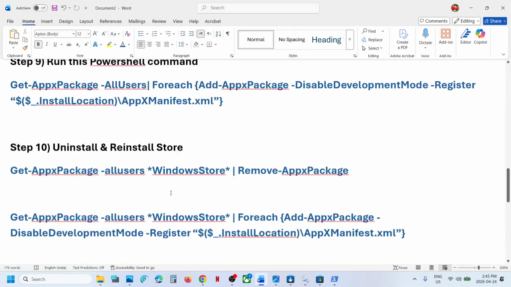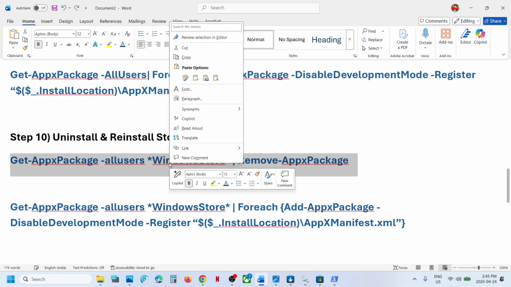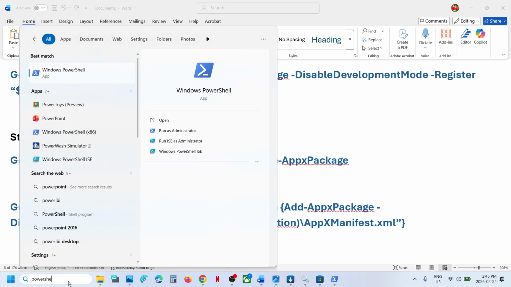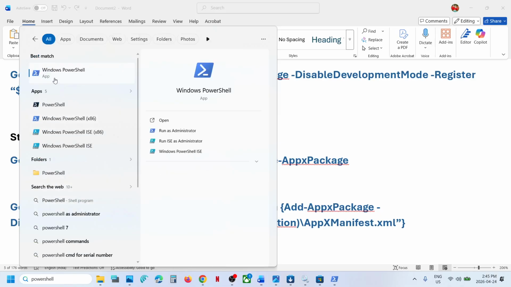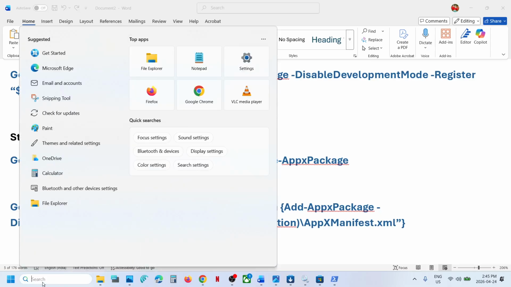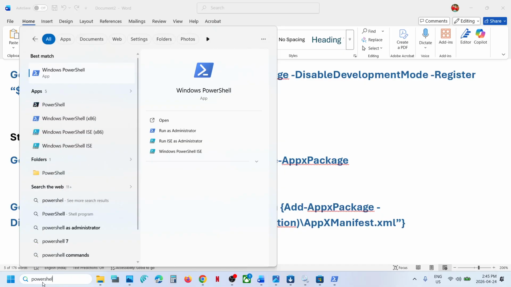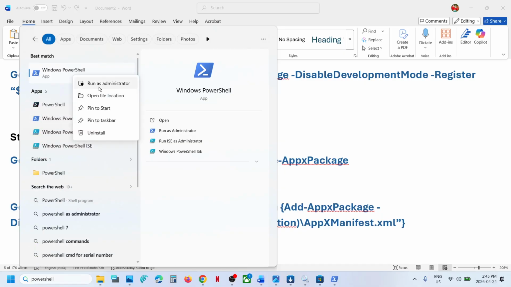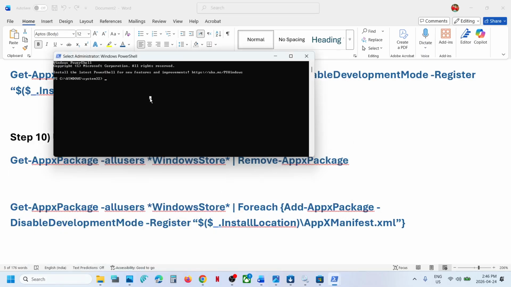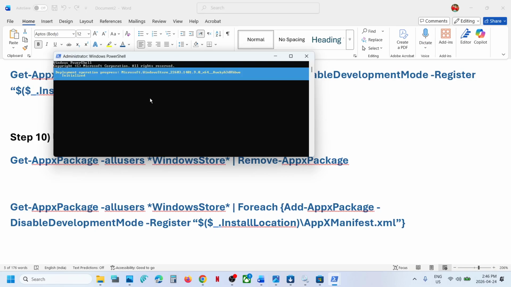Still not working, uninstall and reinstall store. Copy the first command, type in PowerShell in Windows search box, make a right click on Windows PowerShell, make sure that you run PowerShell as an administrator only, click on yes to allow. Paste the first command, the command is provided in the video description, hit the enter key. This will uninstall Microsoft Store from your computer.